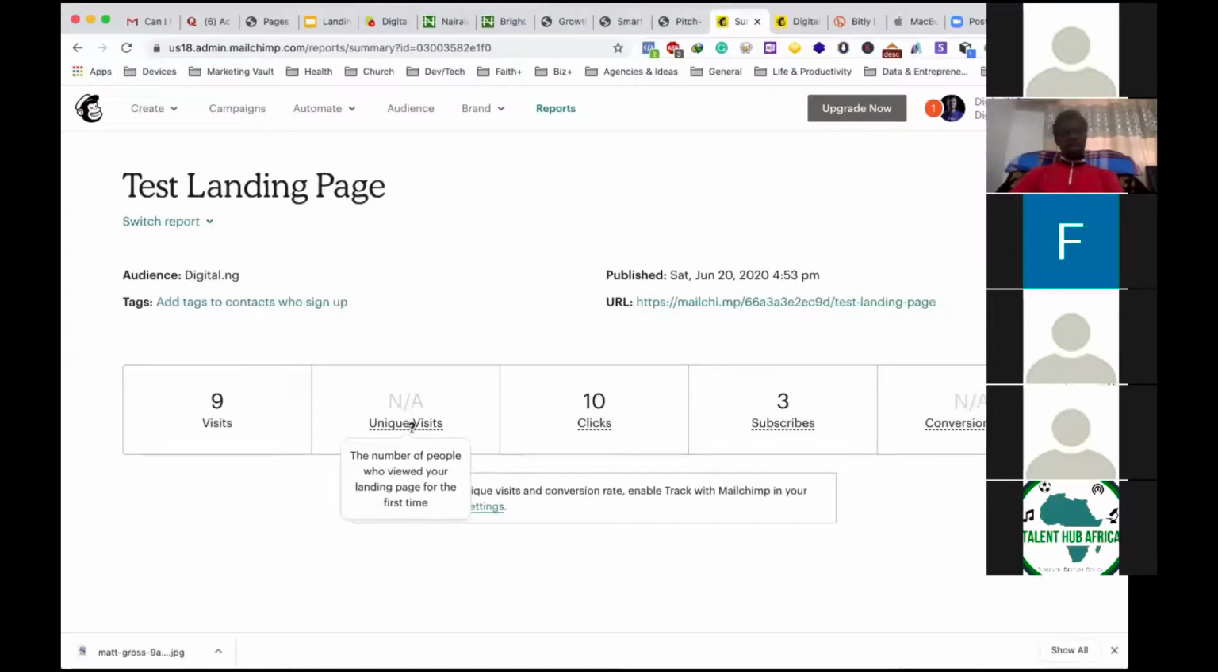The example here is the number of people who viewed your landing page for the first time. The first time I visited, it's going to count as one unique visit. Every other time that I visited, it wouldn't count it. It's important because it will help you know if you're having many people or just a few people that are checking over and over again and are not buying what you're selling. I hope that's clear.